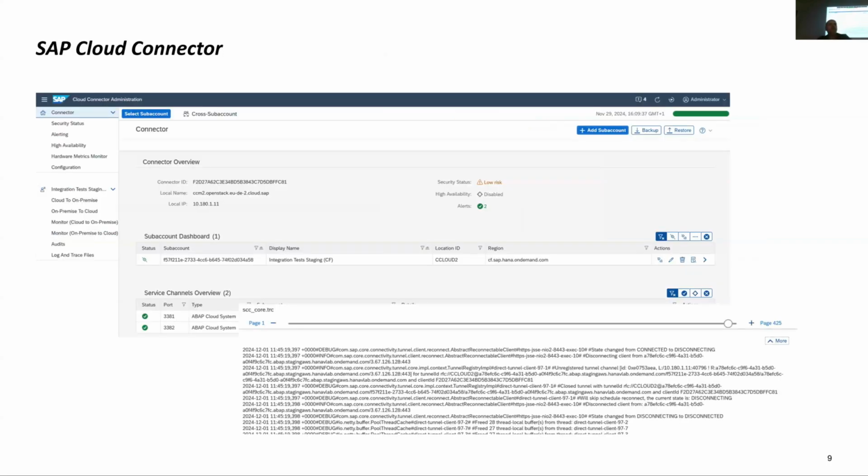Then, as I just said, we have the cloud connector. There are also some troubleshooting capabilities. I will show you how this can be used. I also show you some pitfalls on the cloud connector side. Mainly there are these logs and traces on the left-hand side that you see. We'll also have a look into that later.